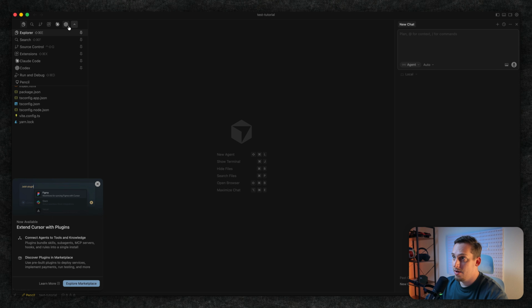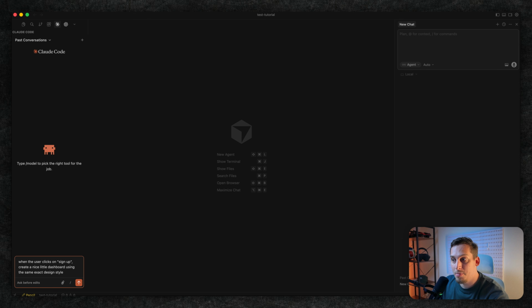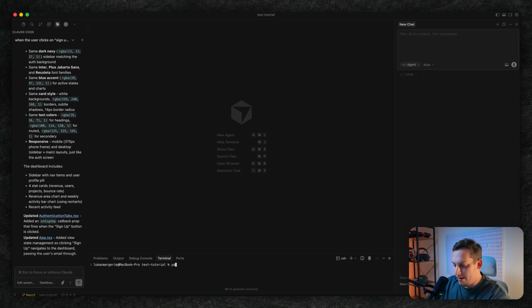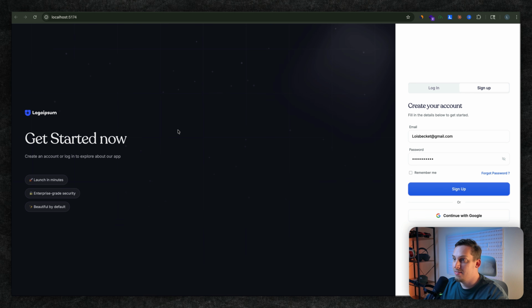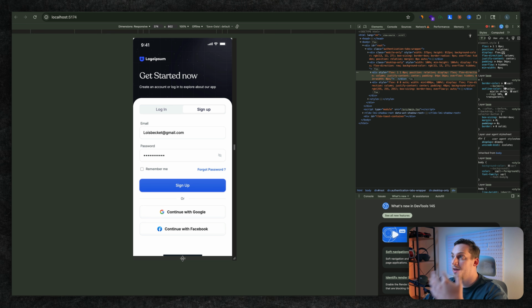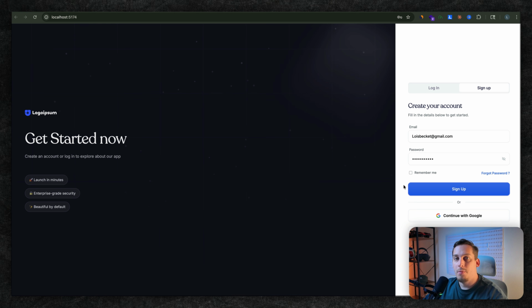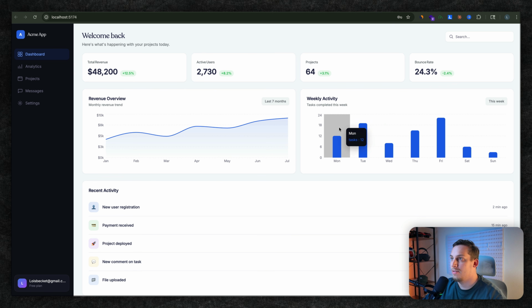And I can go down here and look for this Cloud Code extension. So I'm going to say when the user clicks on sign up, create a nice little dashboard using the same exact design style. And then we can go ahead and run the project by typing yarn dev and click on the local host link. We have our nice design from Figma, all responsive thanks to MagicPath. And as you can see, I can click on inspect and make it mobile, and it's looking nice as well. And then we click on sign up and we get this nice little dashboard view.